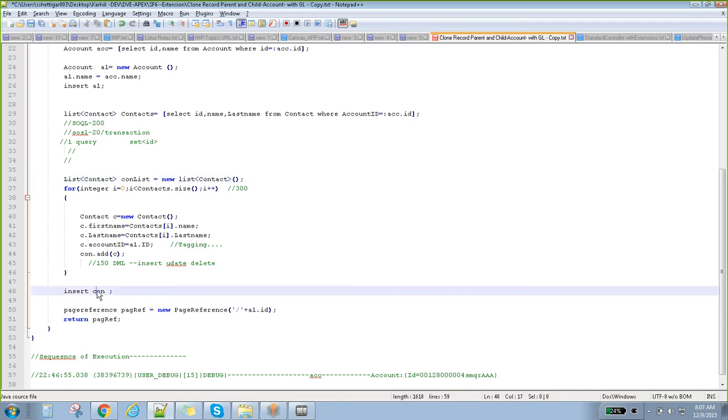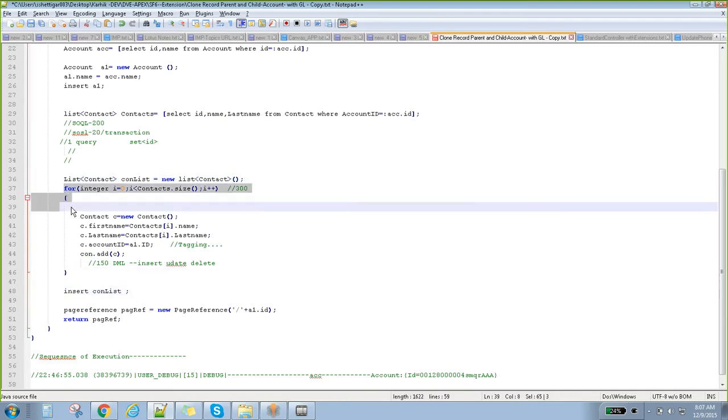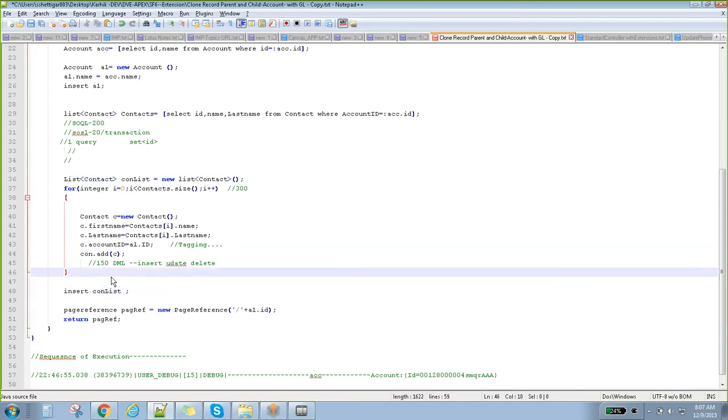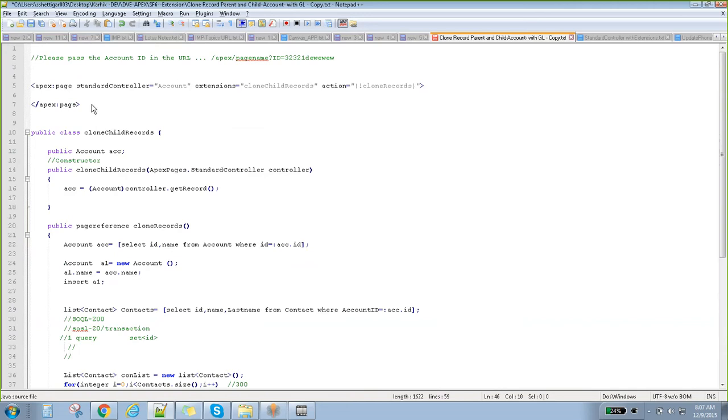So we are not making any DML operations within the for loop, correct? Yes, we are not making any DML operation within the for loop. That is one important thing. Once that is done, we will create a page.